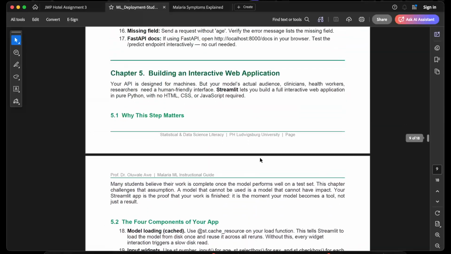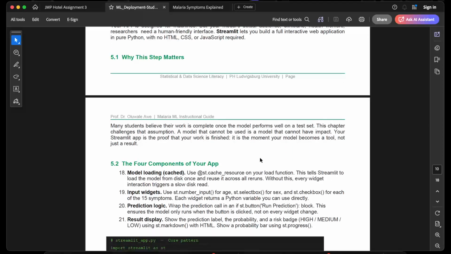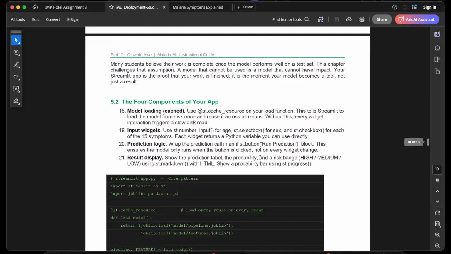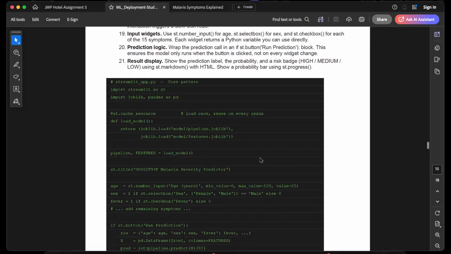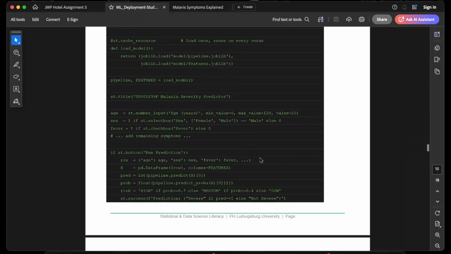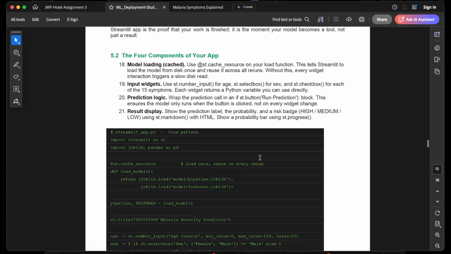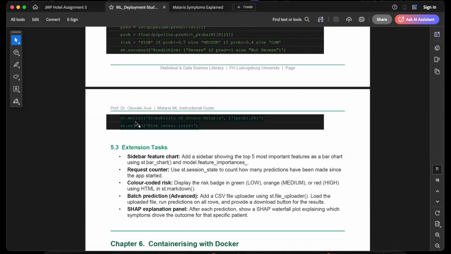Okay, building an interactive web app. The task here was that we are given a basic UI which has four major components: model loading, the widget for the input, the prediction logic, and the final result. And we are now given a task to extend this UI to make it better than what we currently have right now.